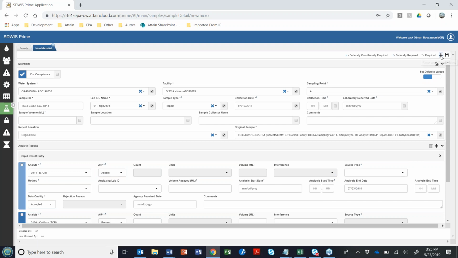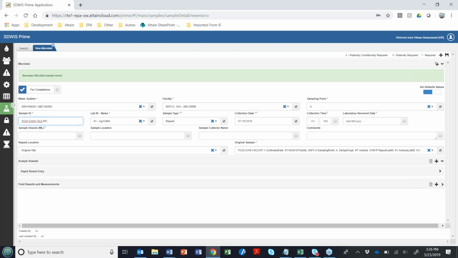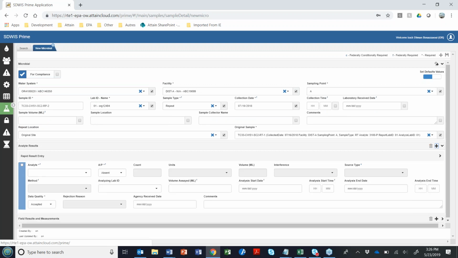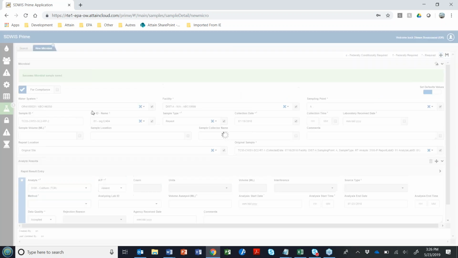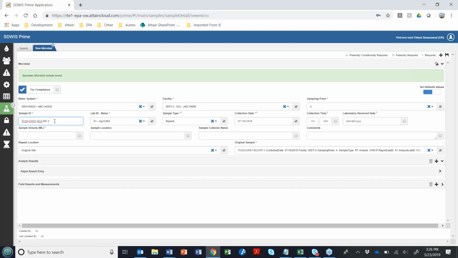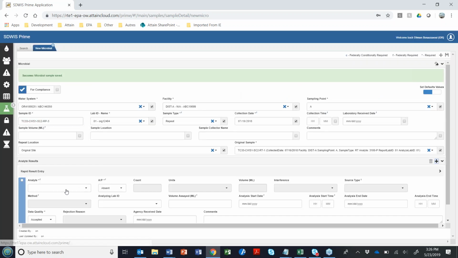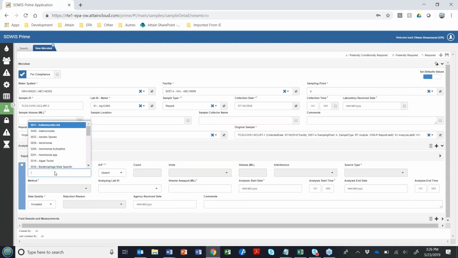My next sample, it's also going to be a repeat of the same water system. So we'll add the coliform. This time it's absent, and we're not going to have to enter the E. coli. My last repeat, same thing. My coliform is absent, and the E. coli is optional, so I'm not going to enter it.